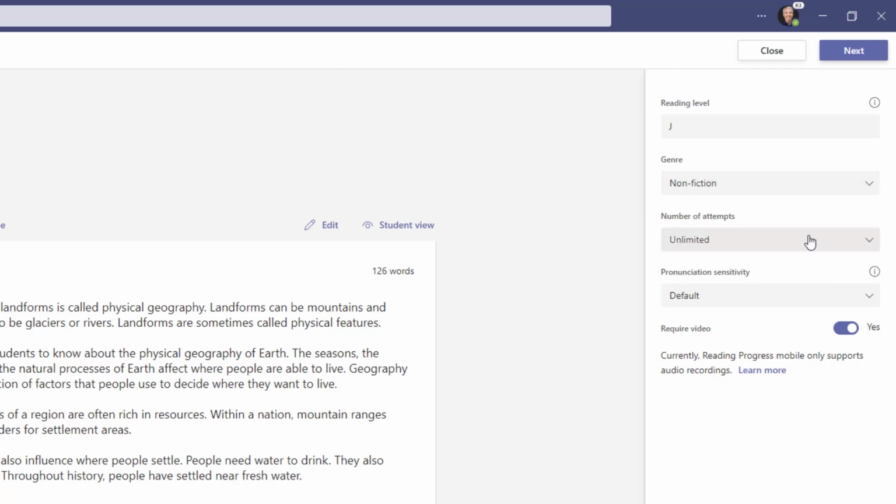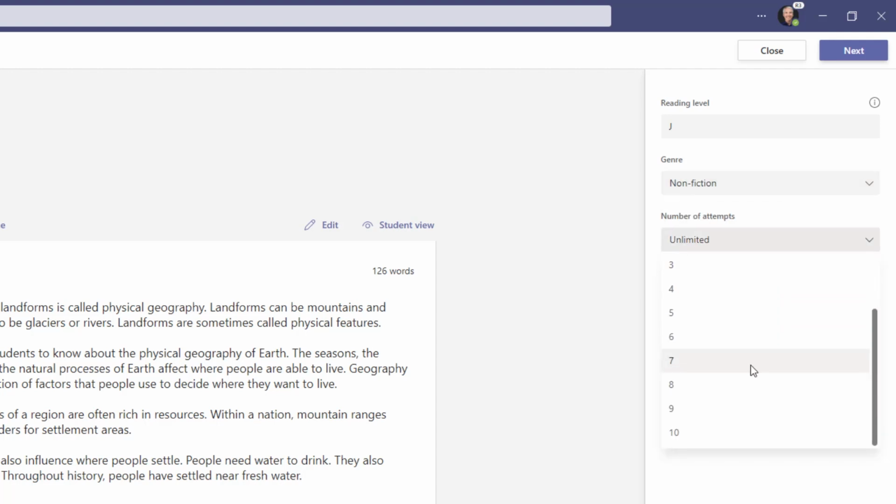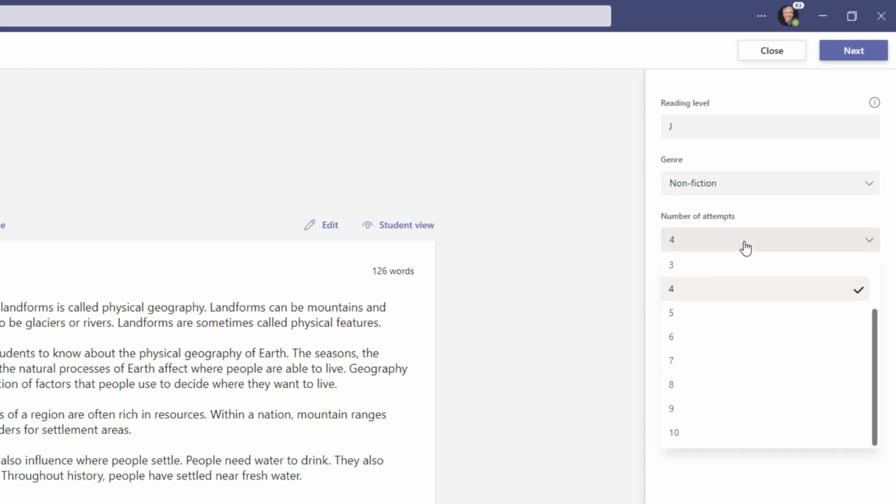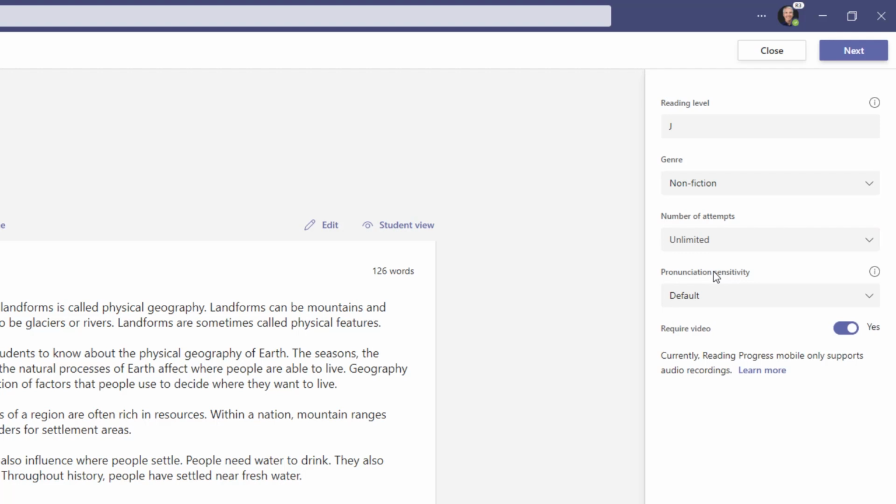Number of attempts, you have unlimited here, and I can choose up to 10 attempts. Maybe I want to say I only want them to try 4 different attempts, but in this case, I'm going to leave it at unlimited. Then there's pronunciation sensitivity. I like to call this the picky dial. How picky do you want the software to be? If you're going to use auto detect to listen to the students read, you can set how sensitive it's going to be. For example, I might have younger readers and I could choose less sensitive, or maybe I have more experienced readers and I could set it to more sensitive. In this case, I'll leave it at default.